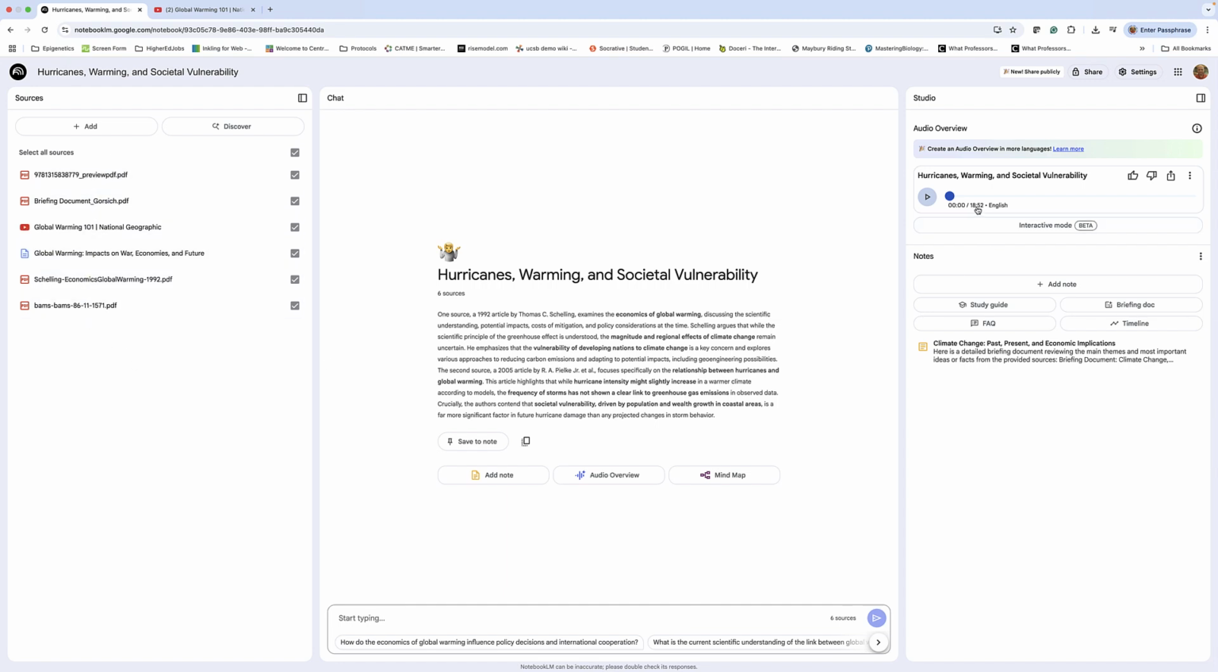There's no way to indicate or to tell the system how long of a podcast it will generate. From my experience, it usually makes podcasts in the range of 10 to 20 minutes. But then what you can do is click play, and it'll play the podcast for you.